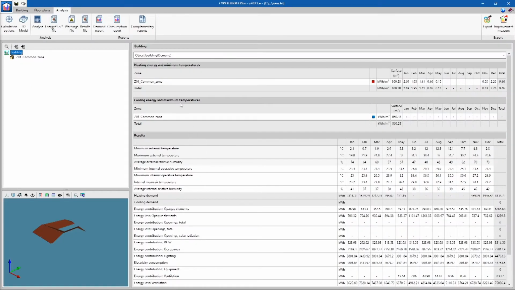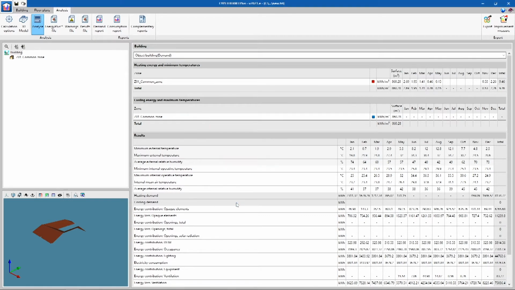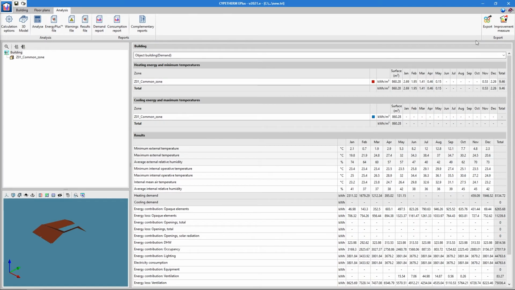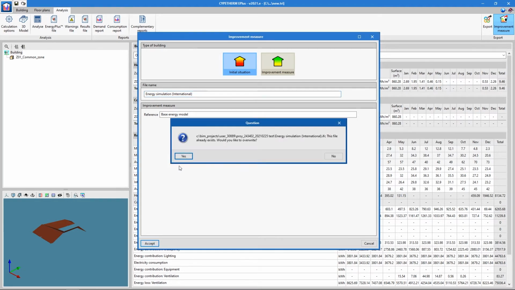We define the energy model in Cypetherm, then we analyze it and export the results to BIM Server Center with the Improvement Measure button in the Analysis tab. To use this function, we need to include the consumption in the thermal analysis in the Analysis options. After the first energy analysis, the state of the model is defined as initial situation. This is the starting point from which measures can be suggested to improve the building's energy performance. We can assign it a file name and, optionally, a reference.